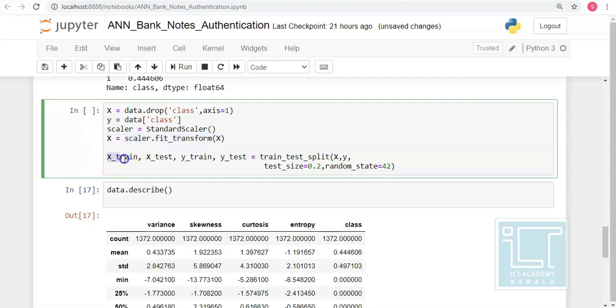Then what I'm doing is I'm splitting the data into train and test, such that 20% of the data is taken for test and 80% for training. And I'm giving the random state, that is this one, that is fixing the seed so that the rows or data points are selected the same way each time that we run this code.